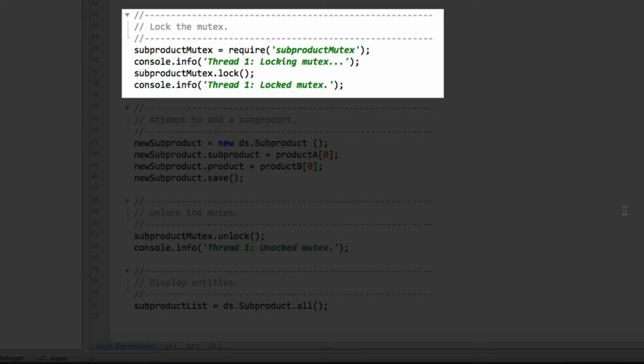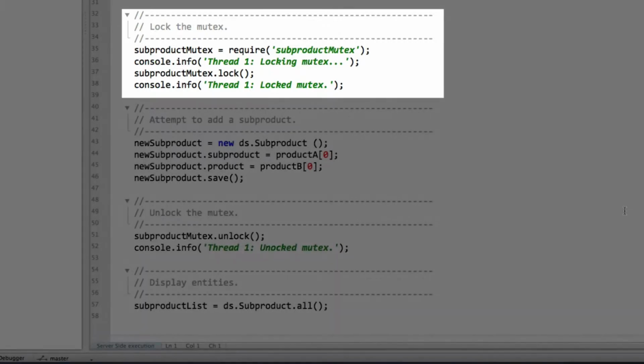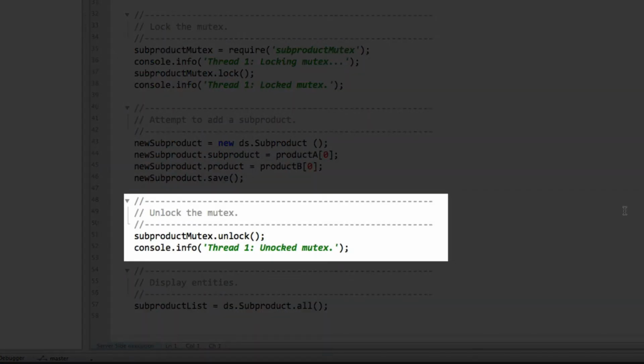And what we're going to do now is, on the console, show when we lock the mutex, when we're trying to lock it, when we actually have it locked, and we're also going to show when it gets unlocked. So instead of the transaction code, we're going to just put the mutex code in for locking and unlocking in the place where we had start transaction and commit.